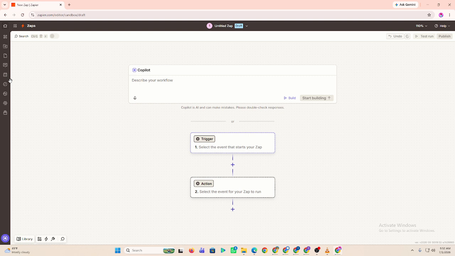And that's it. These steps fix most Zapier trigger errors and help keep your automations running without interruptions.